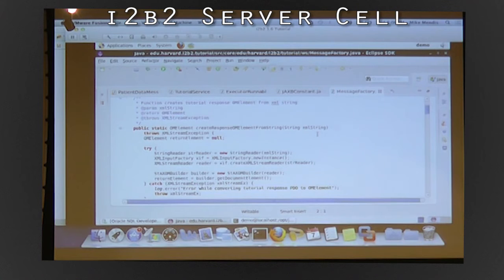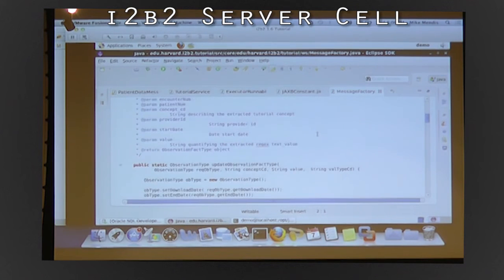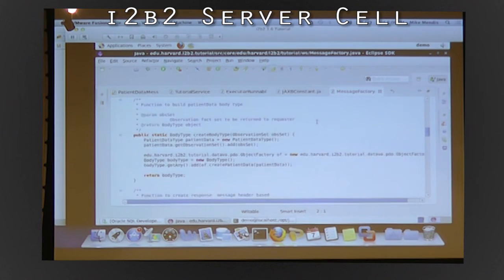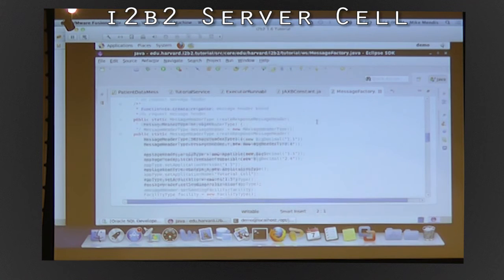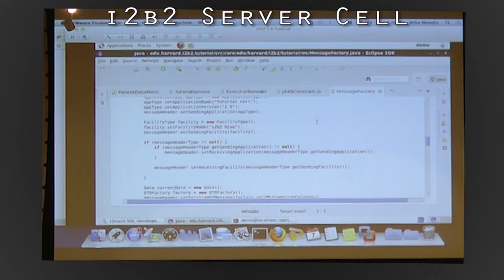Create response element from string. Update operation pack. Create body type. Create response message. So the message factory is basically a factory that will create your OM elements that will get sent back to the response.